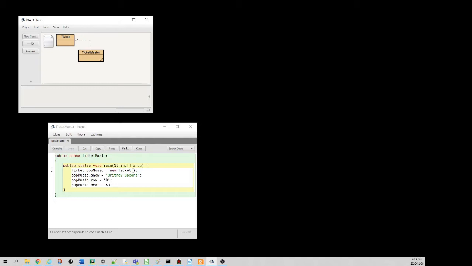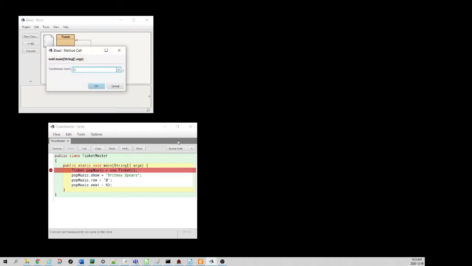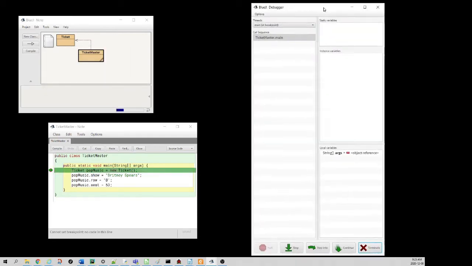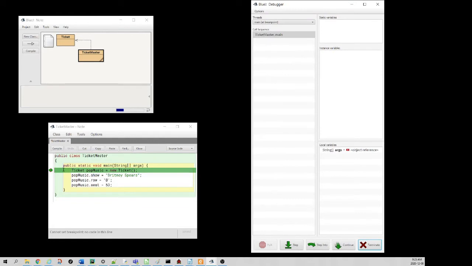I'm going to use what's called a debugger by placing a little stop sign on the first line of code of my program, which is going to cause the debugger to pause the program. So when I run it, I get this window popping up called the debugger, and what it has done is it has paused my program on that line. So I can step through my program one step at a time and watch what happens as it happens.